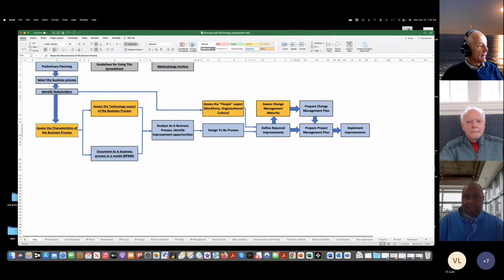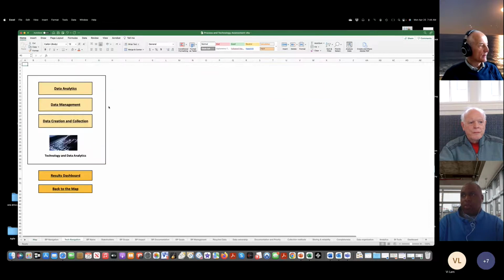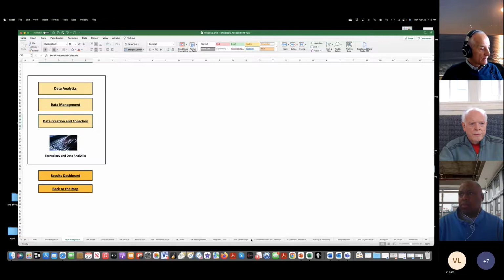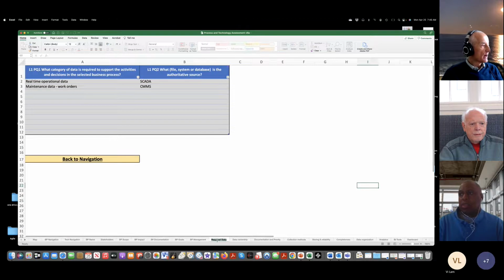So then there are aspects of technology. So for example, the first set of questions are on data. Okay, the link is not working. Let me see. It is about what is the required data. And this is what people would just type in. So they would say, well, for this process, what do I need? Real-time operational data.